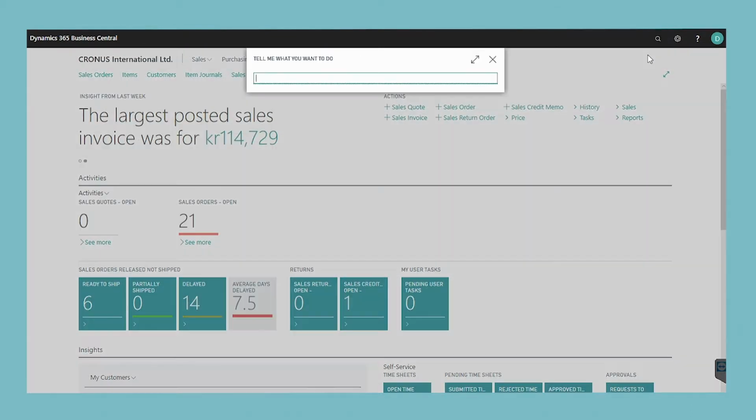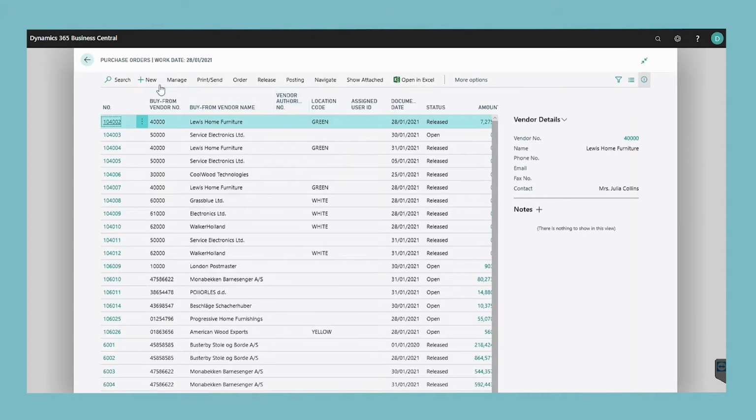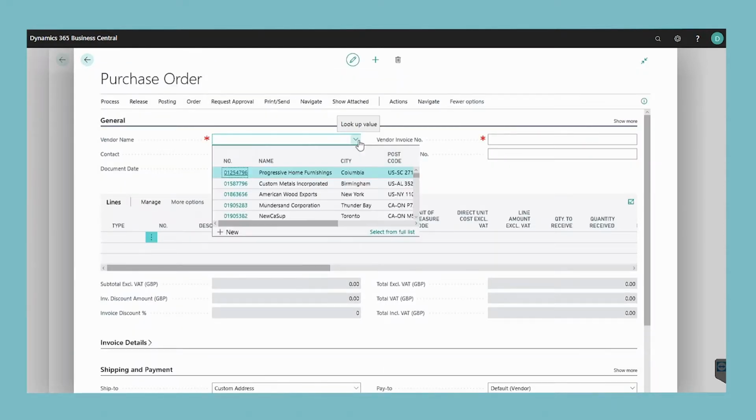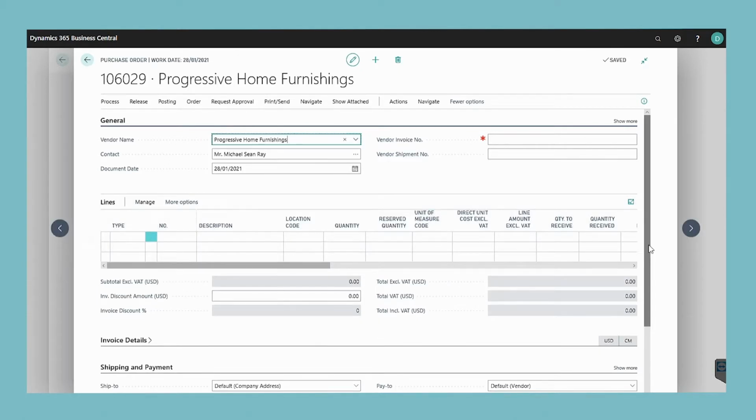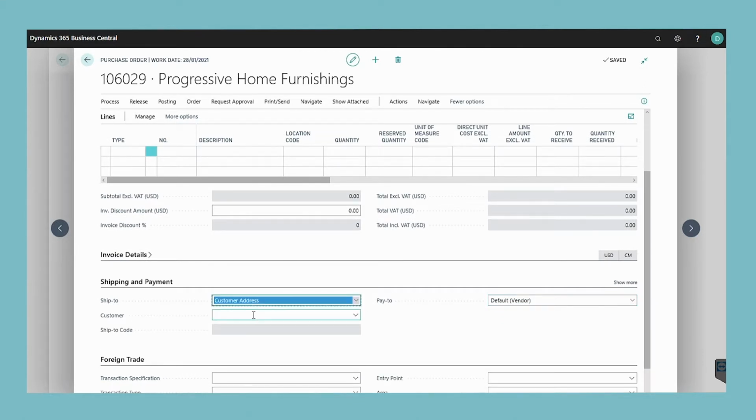To prepare a drop shipment for the item to be sold, you create a purchase order as normal, except that you must indicate on the purchase order that it must be shipped to your customer, not to yourself. Go to the purchase orders and click New in the ribbon. Select the customer that you are selling to.